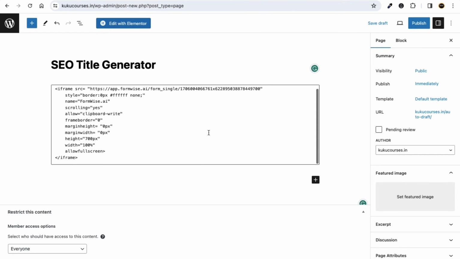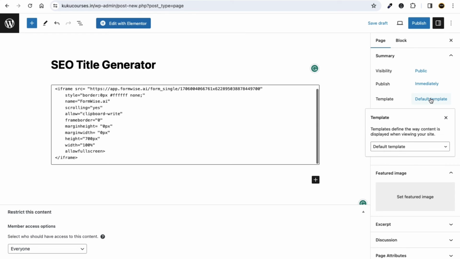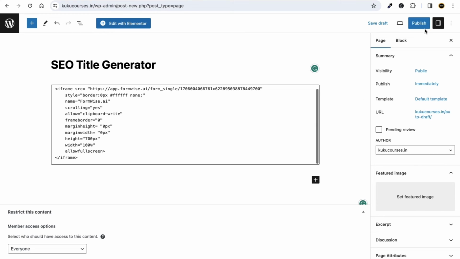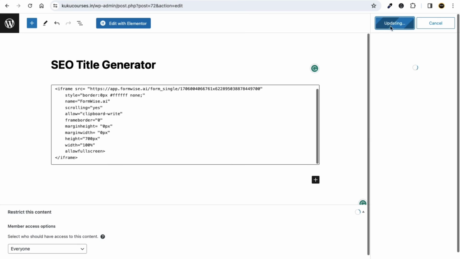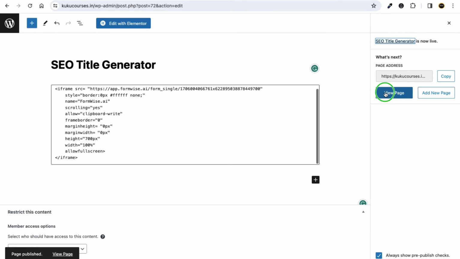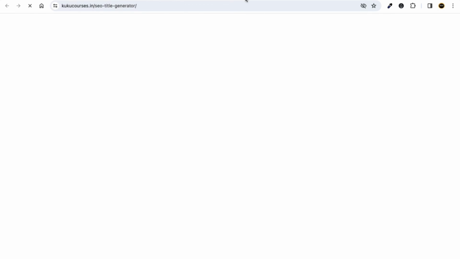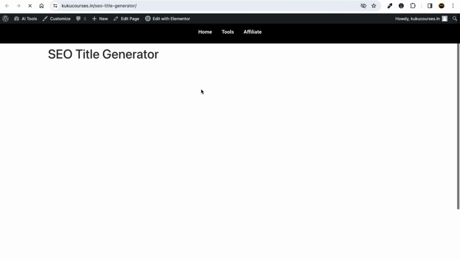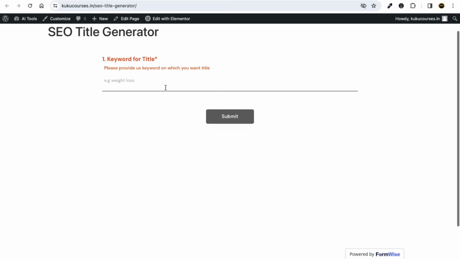Okay, that's it. And from template, let's leave it. Let's click on this publish button. Just right click it and open this in a new tab, and you can see the tool which you have created is now basically embedded inside your website. So within your website you can just integrate your tools, right, using Formwise.